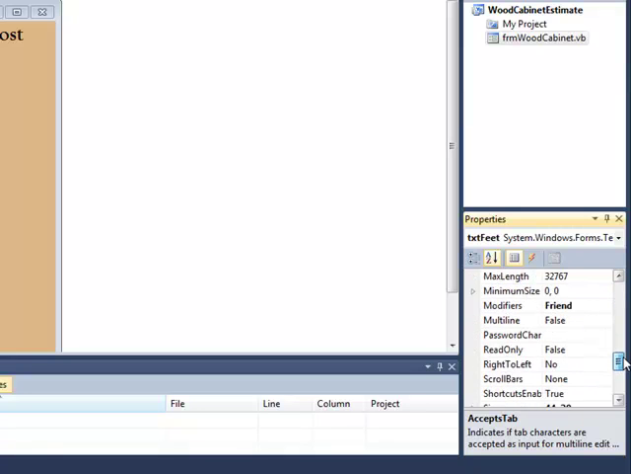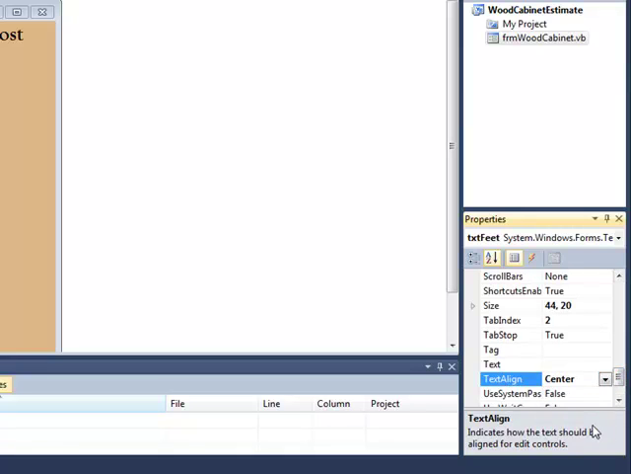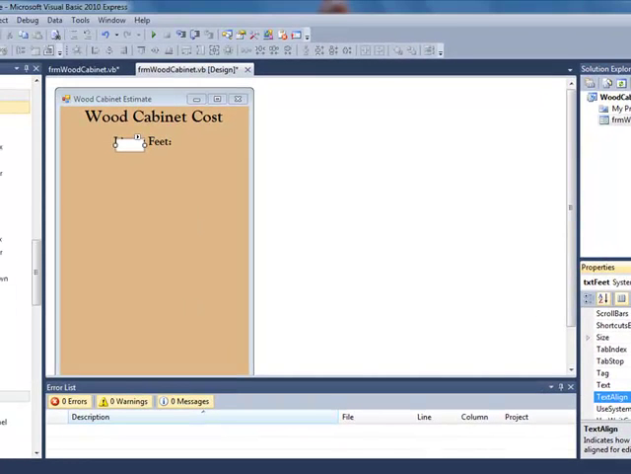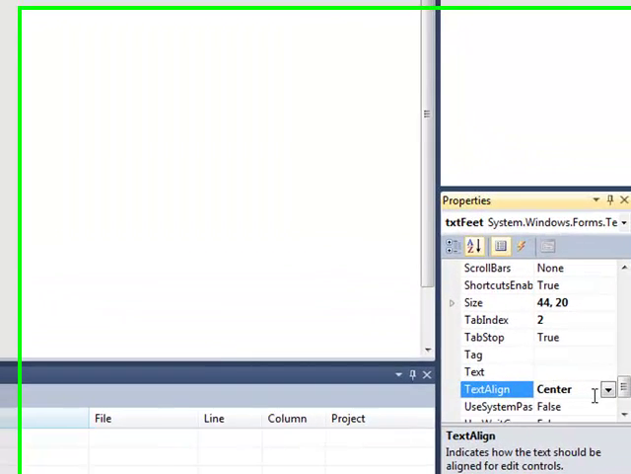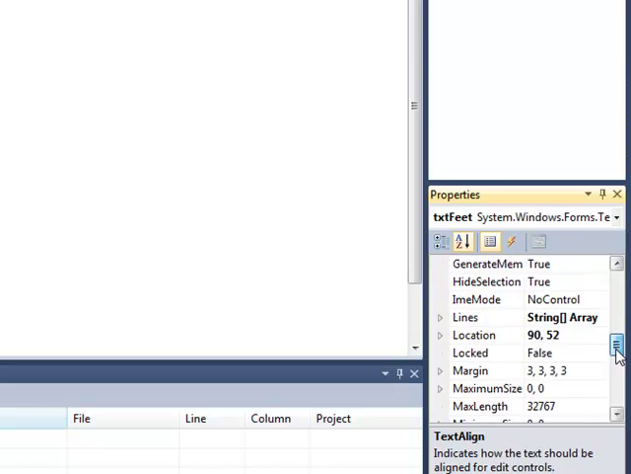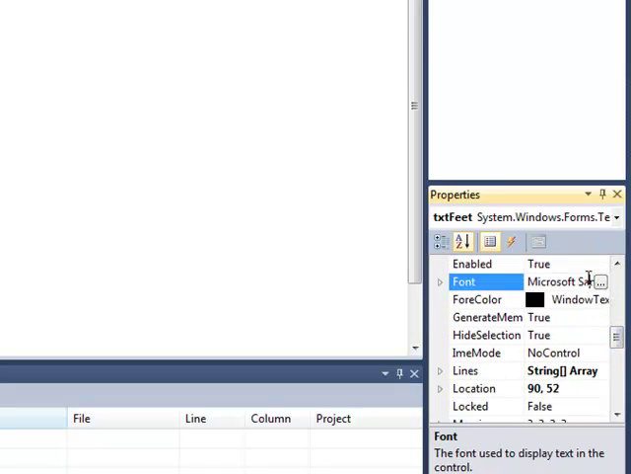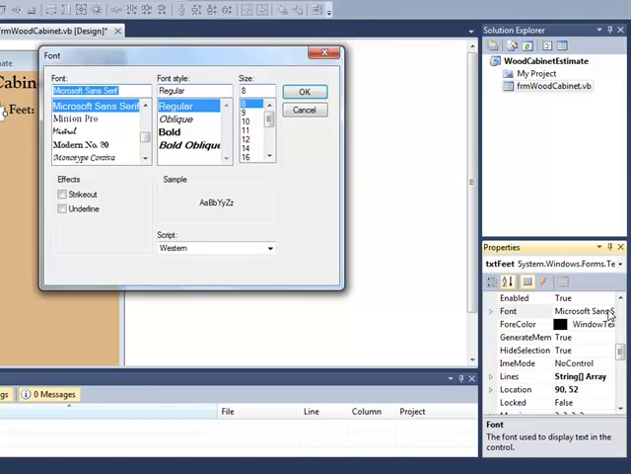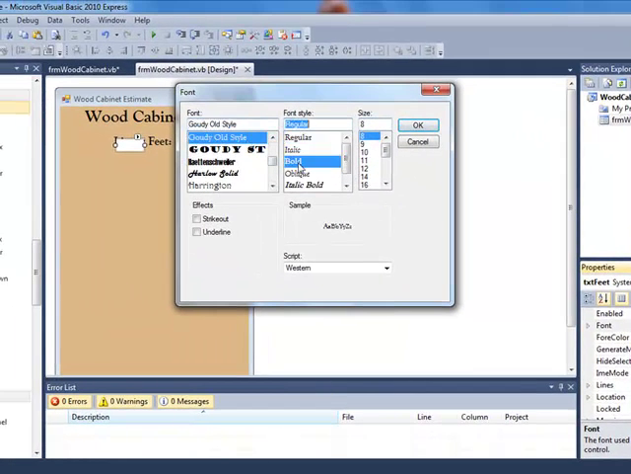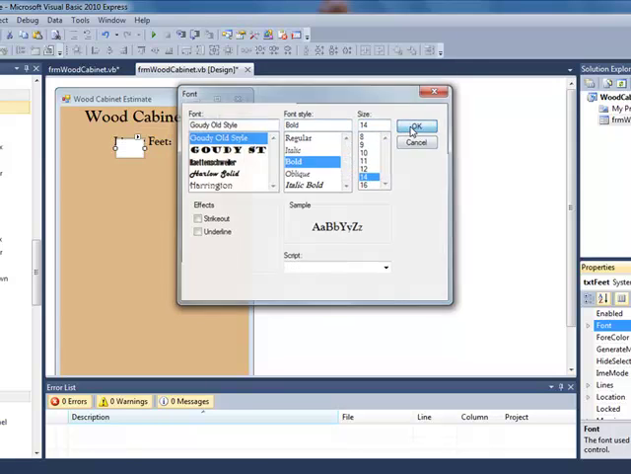Okay, we want the text align. Text align to be center. We want the font to be Goudy Old Style bold 14. Font. Okay, we want that to be Goudy Old Style bold 14.